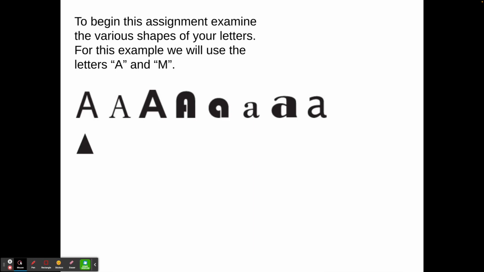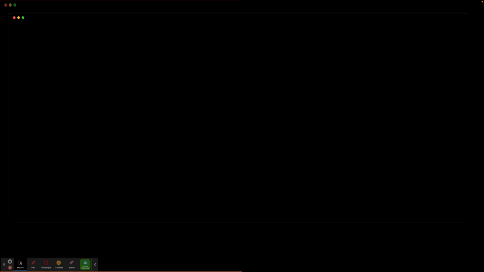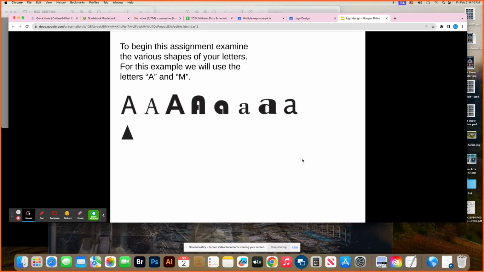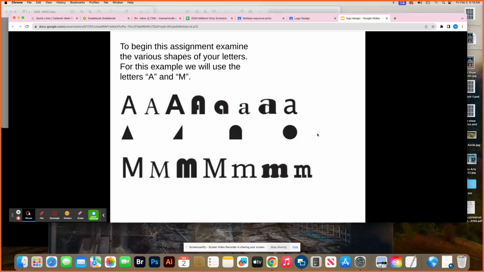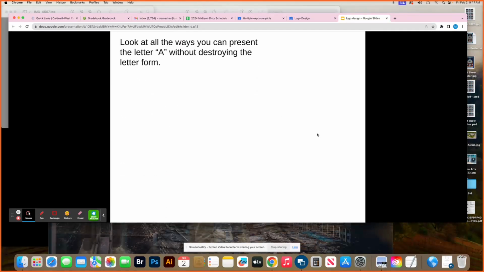So this A, I abstracted to a triangle, right? And it could still read as an A. This one I'm abstracting. The round ones I could abstract like that, or a circle. Now M's. These are all different fonts of M that I could get on Illustrator, and these are all the different ways that I could abstract those. Okay, so different ways that you could present the letter A without destroying the letter form.